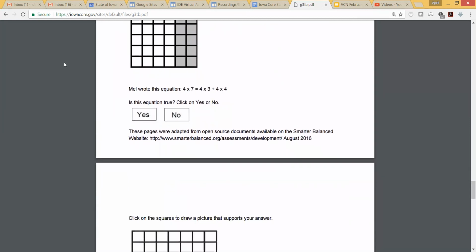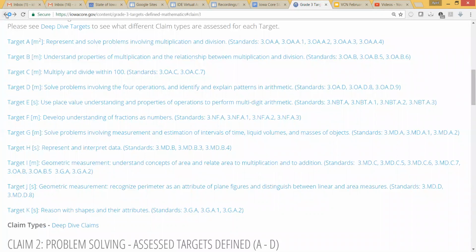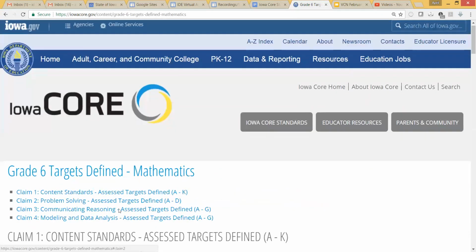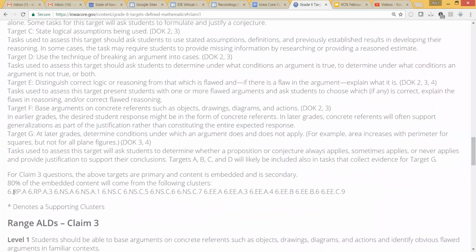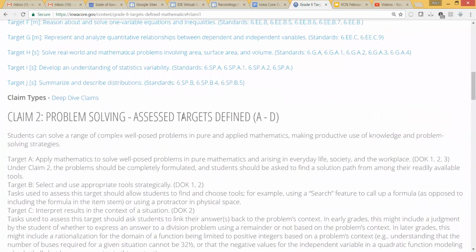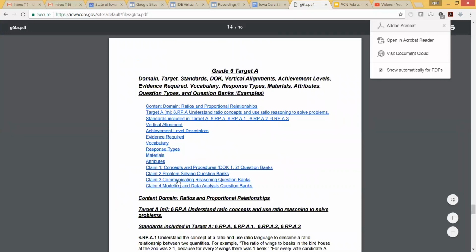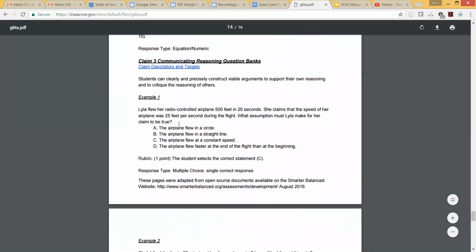For those other grade levels, you can go out and say, I'm teaching 6th grade. I could go down to communicating reasoning, and I could see, oh, it says 6 RP A 3. So I'm going to scroll back up here to 6 RP A 3, and let's see if we have some examples. And we do, so we can go down to communicating reasoning, and then I can see this example here.